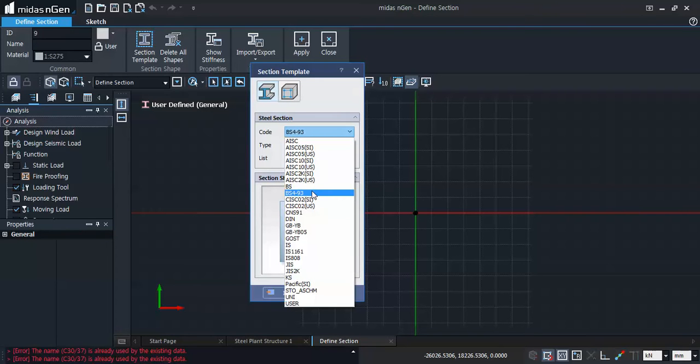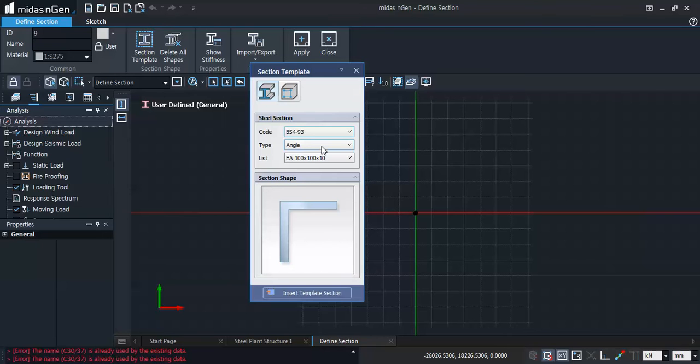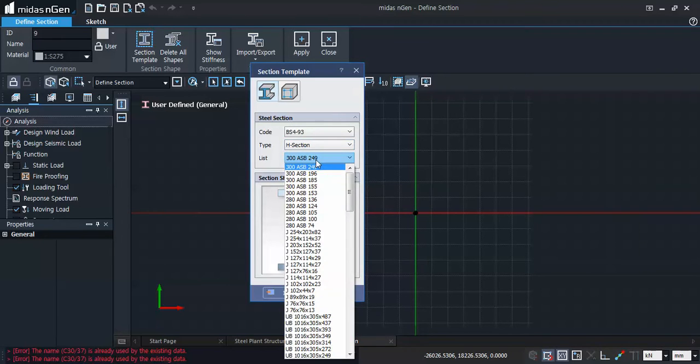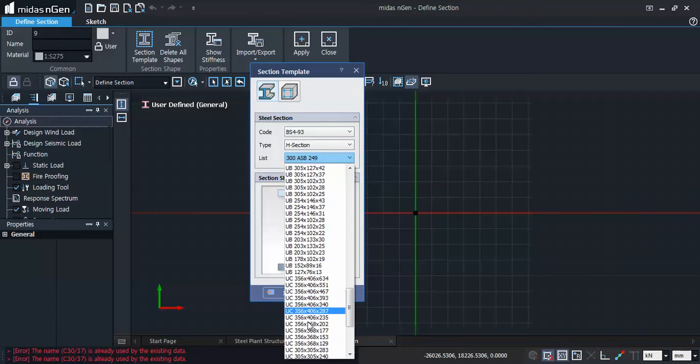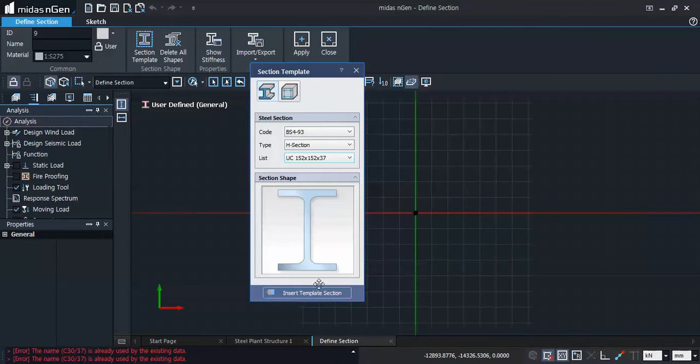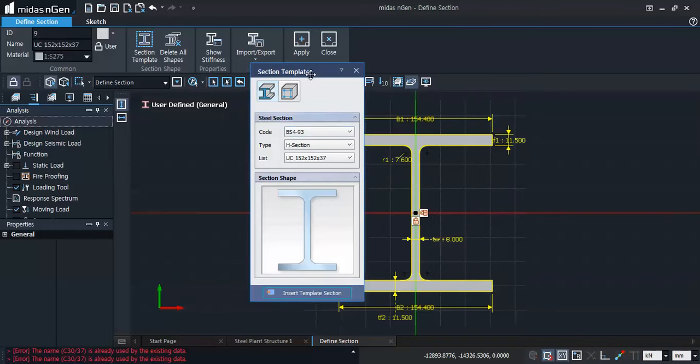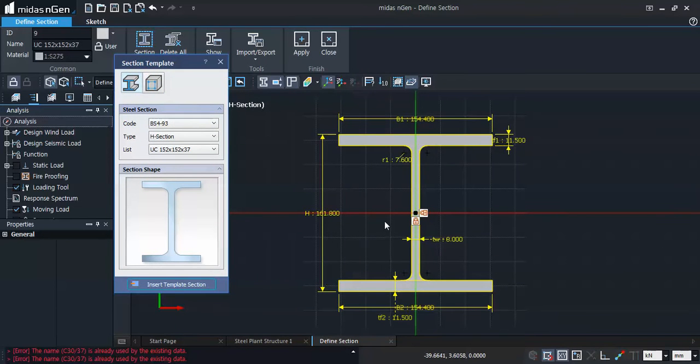So, piliin po natin yung type to be H section, and the first sa list na section template na gagamitin natin. It's gonna be UC 152 by 152 by 37. Let's just click on that and we click on insert template section. Kita po natin sa ating screens, ito po yung template section na ating inag gamit yung ating style section galing sa list. And we can click on apply for that.